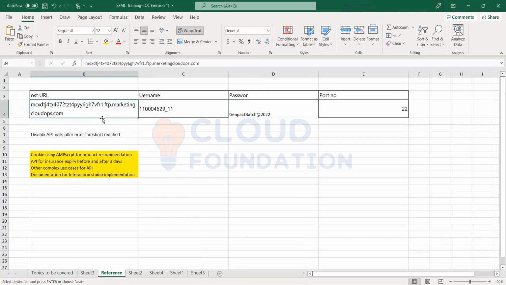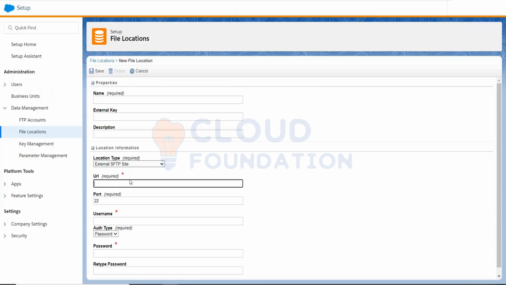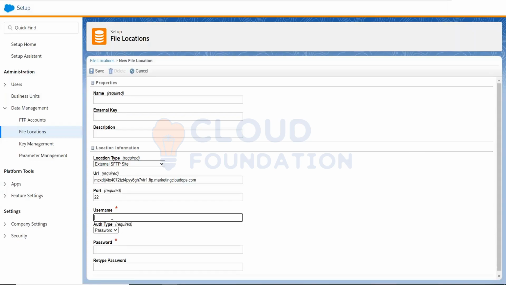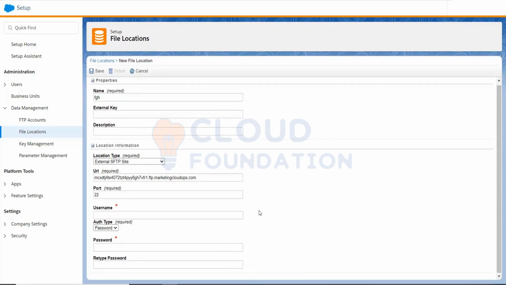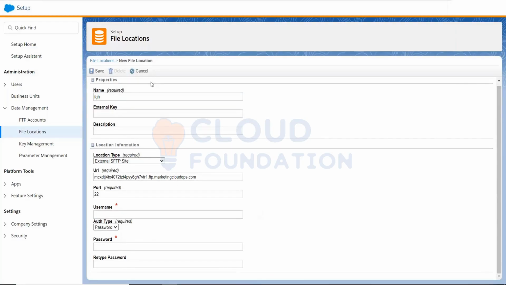Let's imagine this is your third party. This is the URL and credentials that your third-party system has given you. Just copy this one and put it in, and then the port number, username and password. We put all of this information, give it a name here and then click on Save. Then this file location is registered on your Marketing Cloud instance. Whenever you send the file, you use this file location to send the file. Automatically, the Marketing Cloud instance will send the file directly to this particular location.